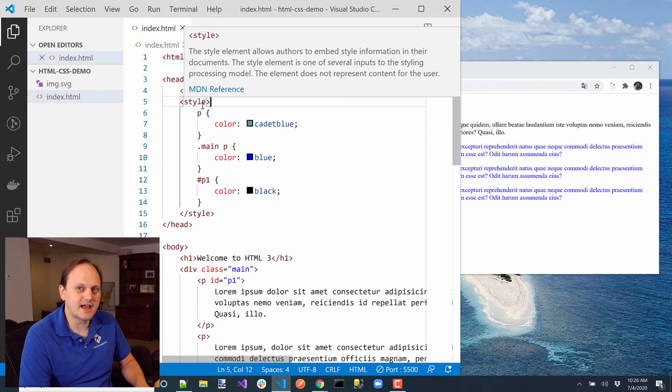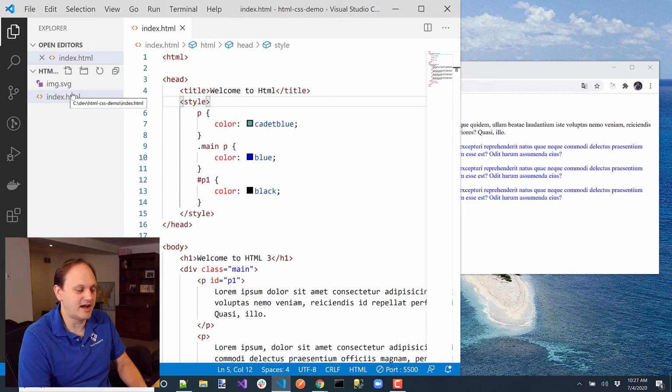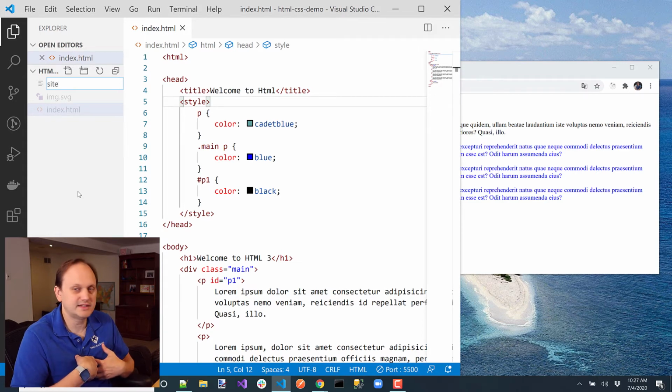So if you really want this style to span multiple pages, the way to do that is with a CSS file. So all we do is click the new file icon. You can call it anything you want. I'm going to call it site, because to me this CSS file is going to be for my entire site. So I'm just calling it site to mean that it's for my entire website. And what's important is that it ends in a .css extension.